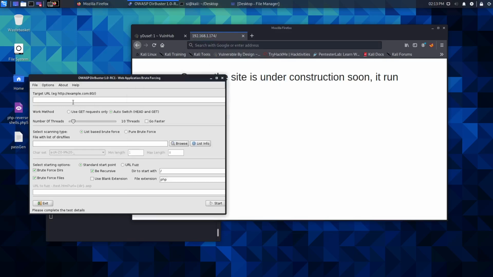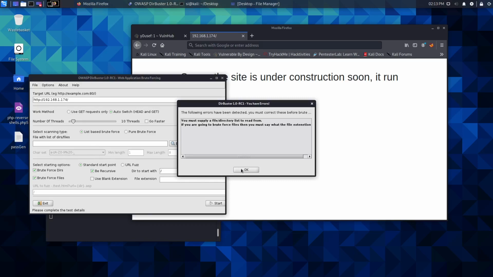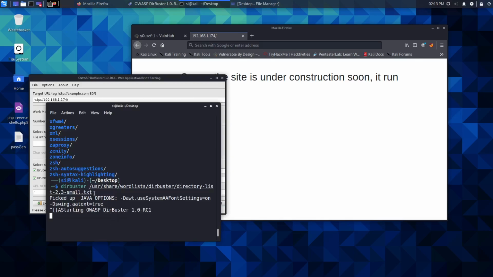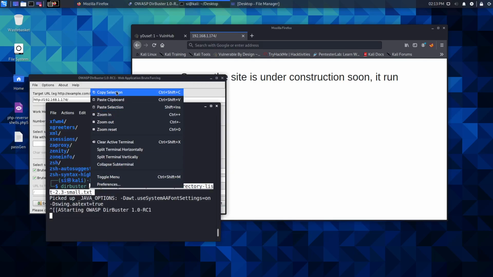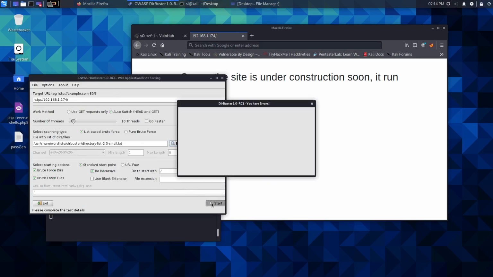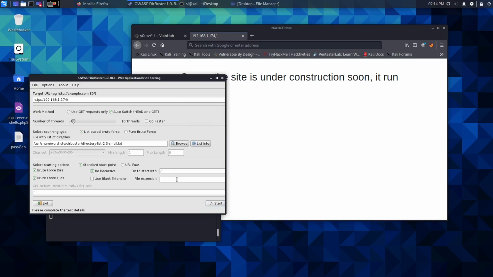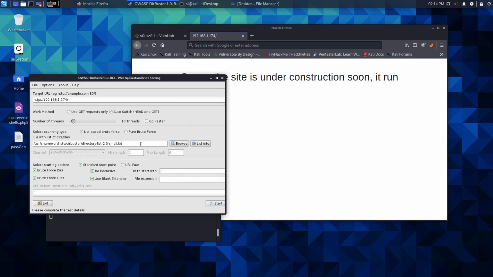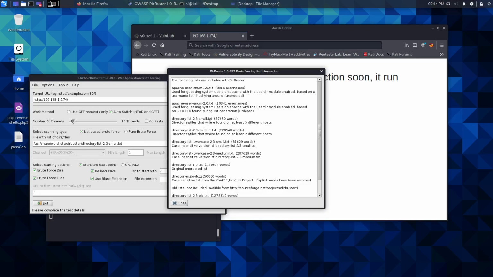So if I take the target URL, and let's just use that for now. File extension. We don't really want file extensions. We just want a basic scan. You must supply a file. Okay, I need to actually take that whole thing. Let's copy, paste that in. Can't open the file with it in. You must say what file extension. Use blank extension. Okay, for some reason it can't open that file. That's strange.